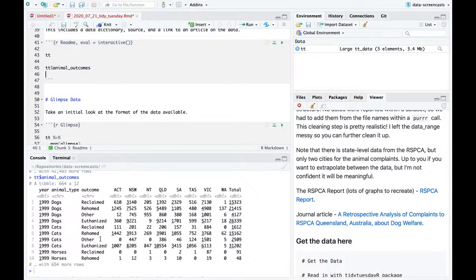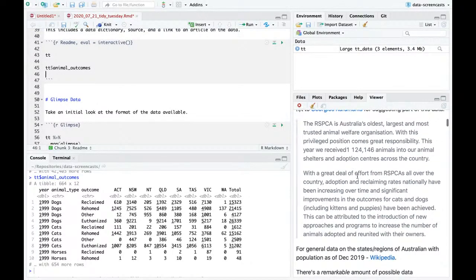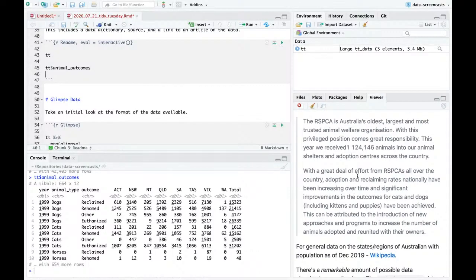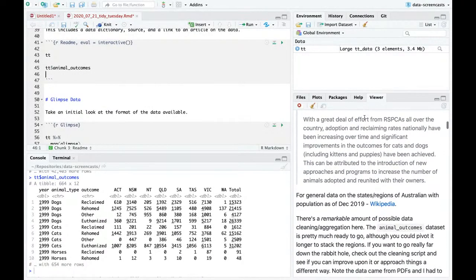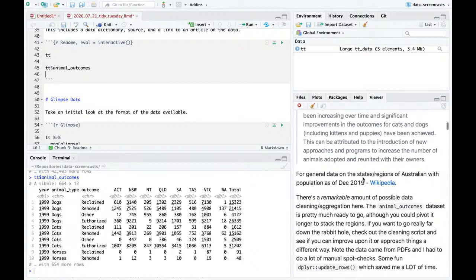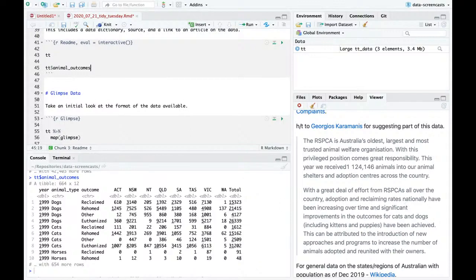All right, and there's a sad data set. There's cats getting euthanized, reclaimed. Okay, these are animals that are being, presumably, like, where is it? Let's see. It's the RSPCA. Okay, I think in America we have the ASPCA. It sounds like that's similar. And then we're in, yes, the country. Adoption and reclaiming rates have been increasing over time, and improvements in the outcomes for cats and dogs. All right, then yeah, I have a good feeling for how we're going to go about this one, which is, let's start with animal outcomes.